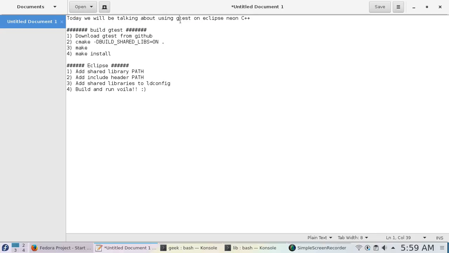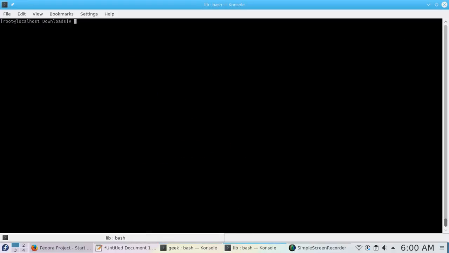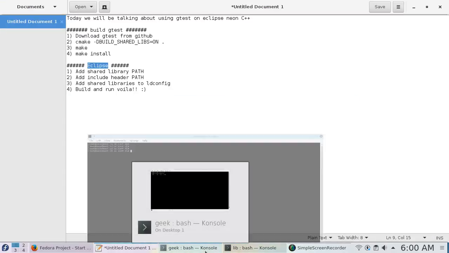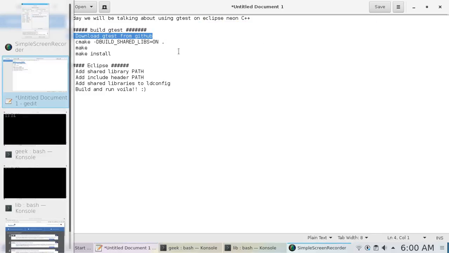So for using gtest on Eclipse Neon C++, a few things we need to do. First, obviously we have to build the gtest, and the second thing is integrate the gtest into Eclipse. So let's dig into the first step. As you can see, we need to download the gtest from GitHub. It is hosted on GitHub. You can download the zip file, the source file, from GitHub.